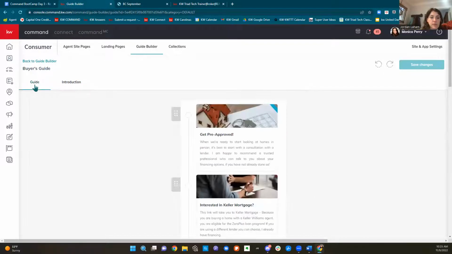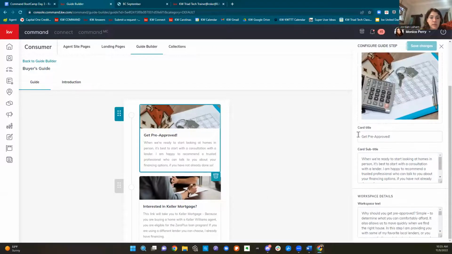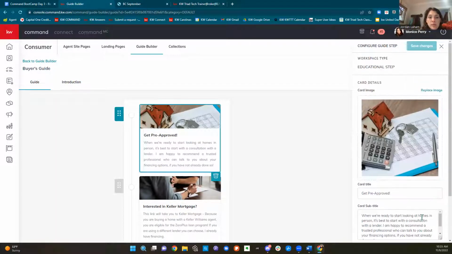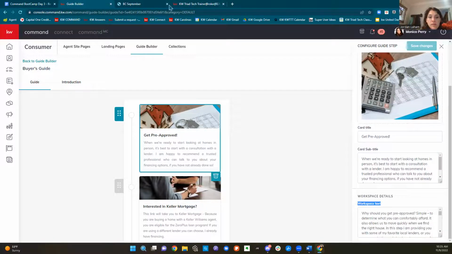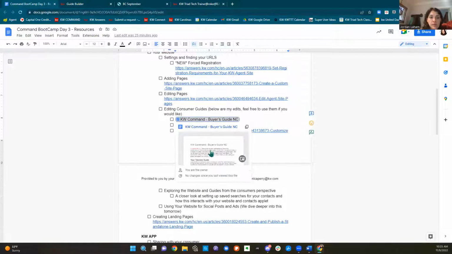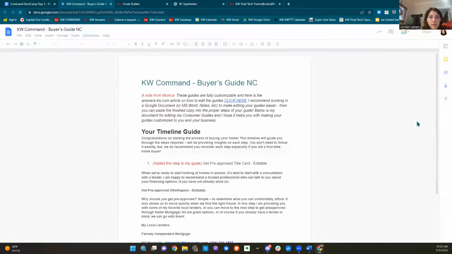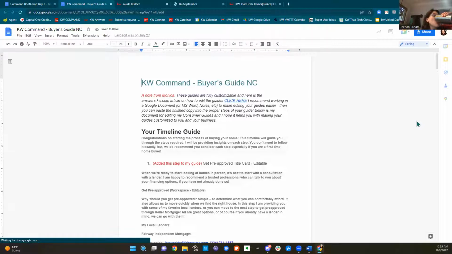And then under the guide section, watch what happens when I click on a card. This tiny little box that says workspace text is where we have the ability to type, and I can't type in that. So what I did is I used a Google document that looks like this. I essentially copied everything that KW had already given us, and then I added my edits, and then I put it into the order that I wanted.